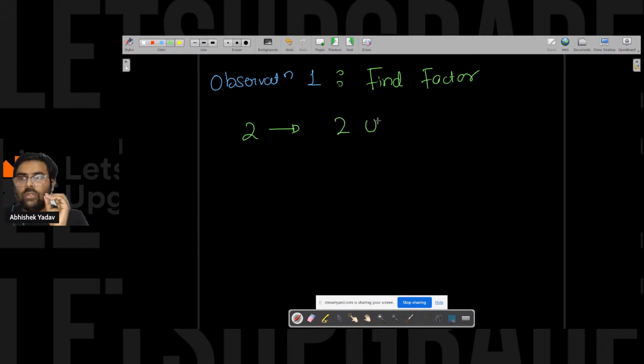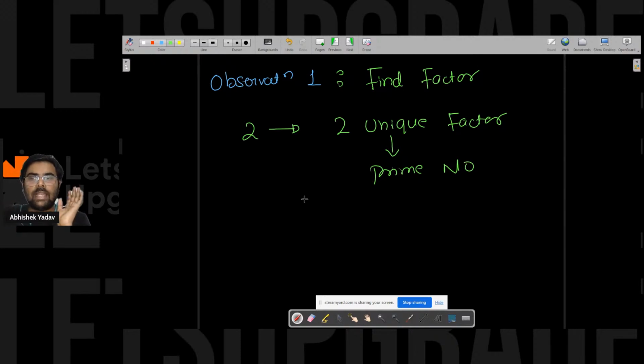The second observation that I have made is that if there are two unique factors, then that number is a prime number. Apart from that, for any other factor count, you have to print not a prime number.